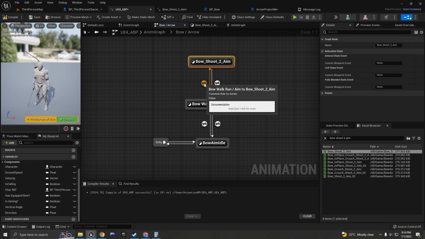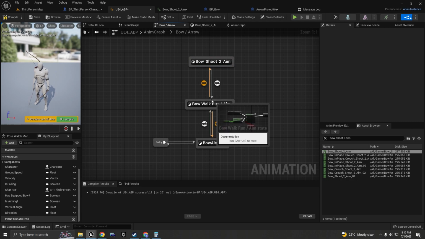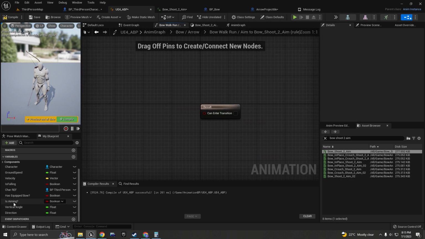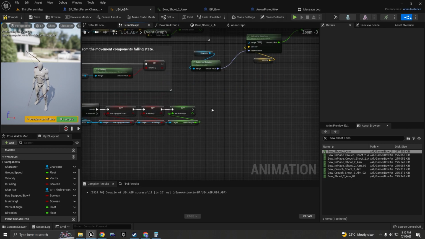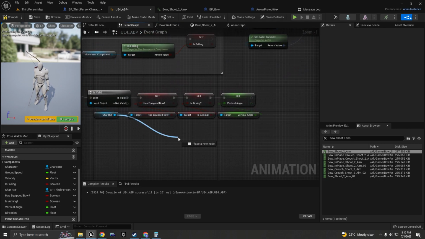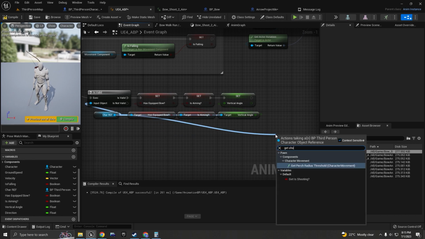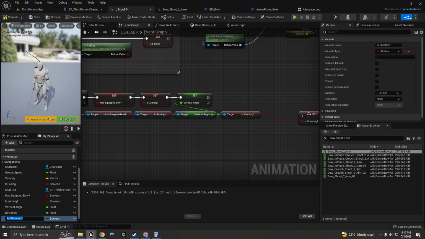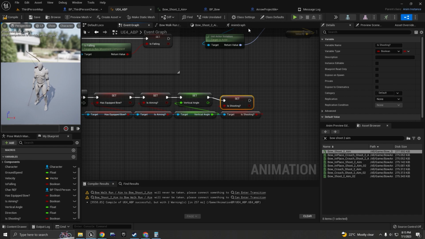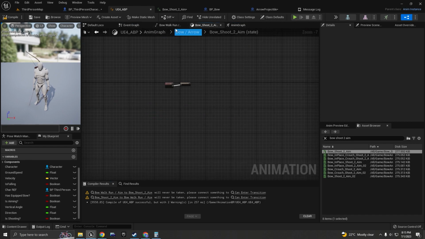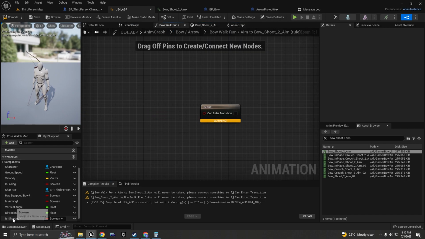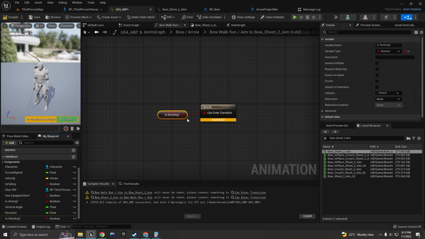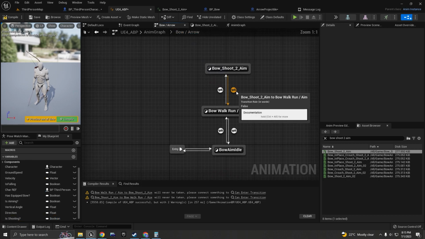And going back, from bow walk run to bow shoot, I'm going to drag and drop the is shooting, but I need to get it from my character reference. So I'm going to get is shooting, and I'm going to promote this to a variable, connect the pins, so don't forget about that. Compile, save, go back to the condition event. I'm going to drag and drop the is shooting. That's everything I got to do here.